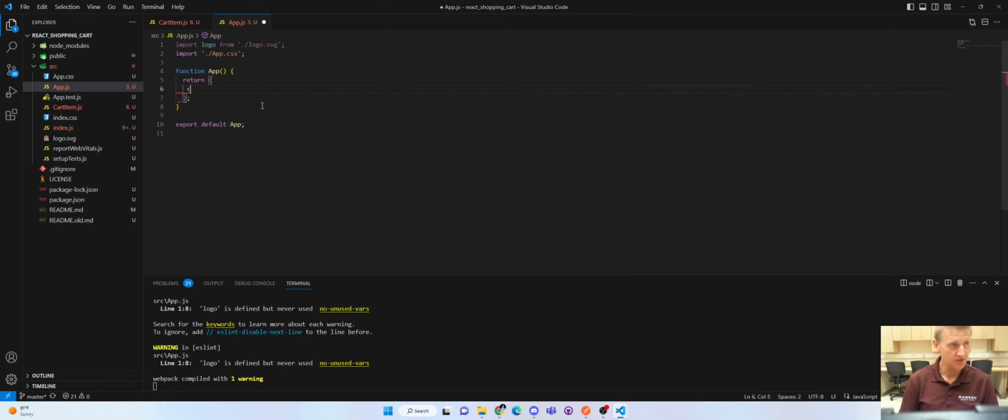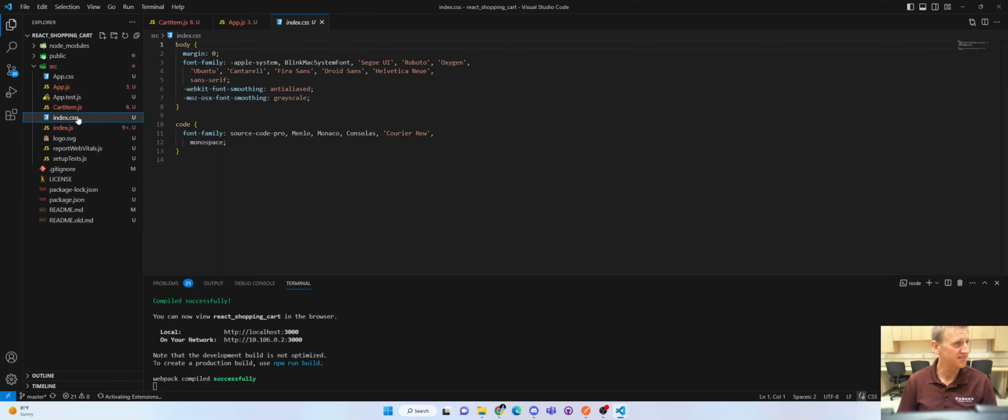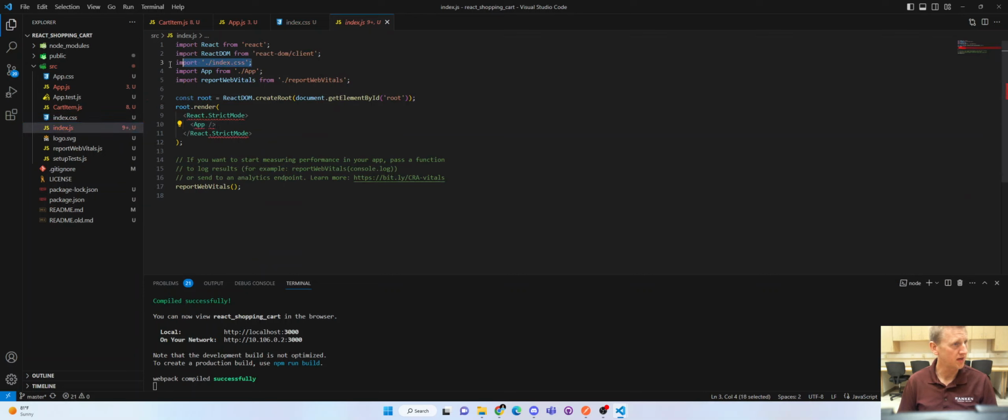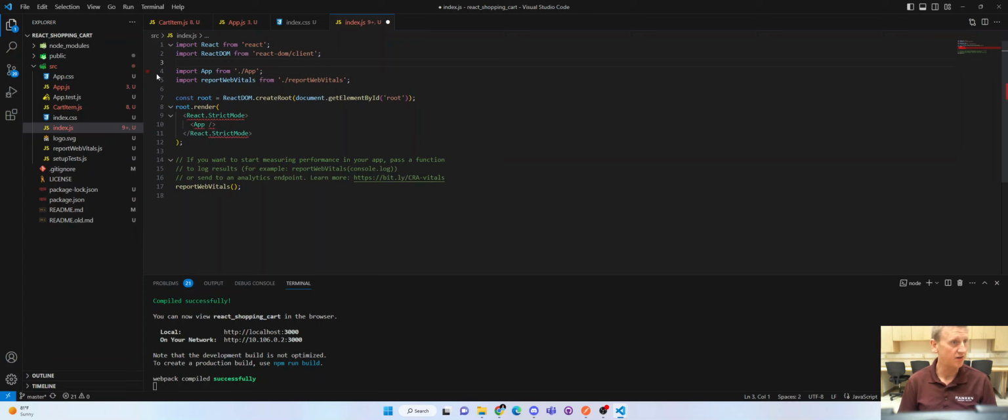Then inside of app.js, let's just load our cart item. This is our component. We're no longer using the logo. And inside of our index CSS, I don't want any of these fonts, so I'm just going to delete this. Kind of leave that empty. Therefore, we can kind of delete that import of the CSS here on the index.js.